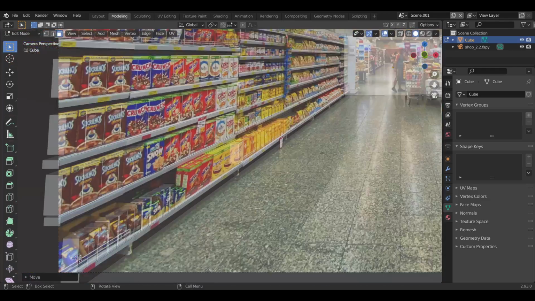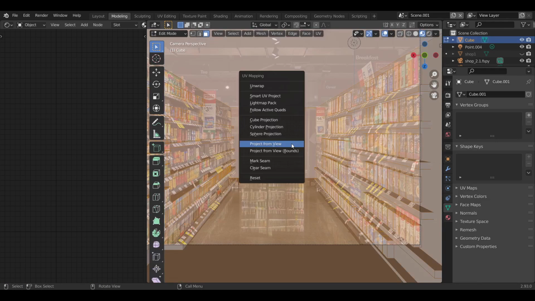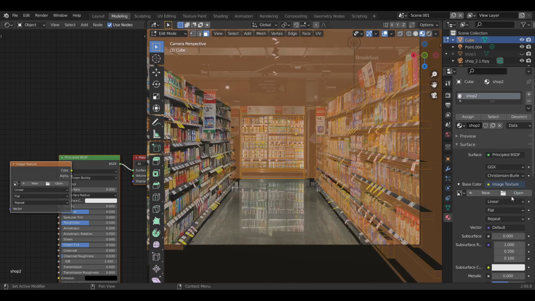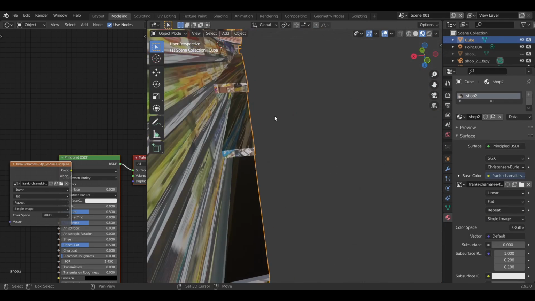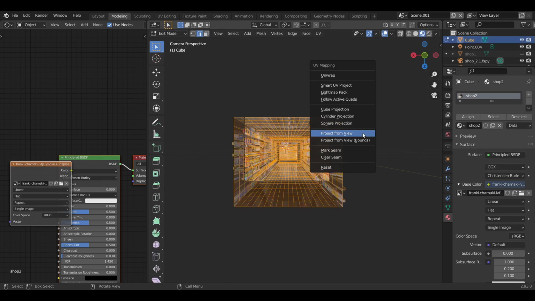You can be as lazy as possible while doing this. Once you are done, click U and select Project from View. Also load the shop image as the image texture. The projection may become weird for the first time. Fix it by adding more loop cuts and again press U and select Project from View.